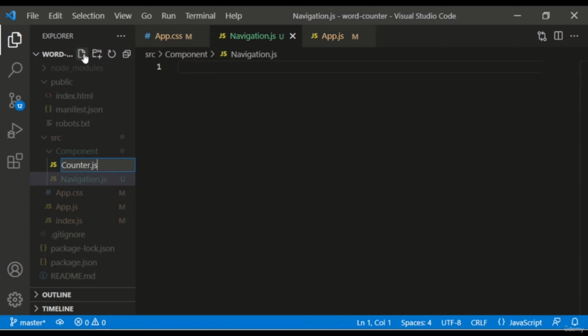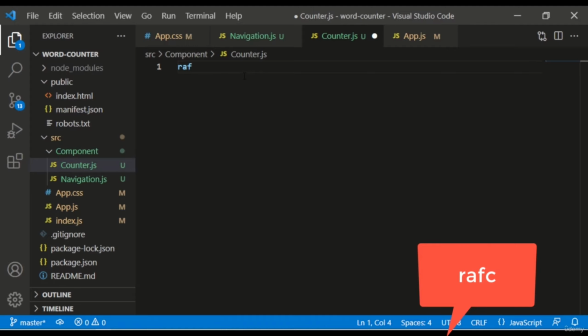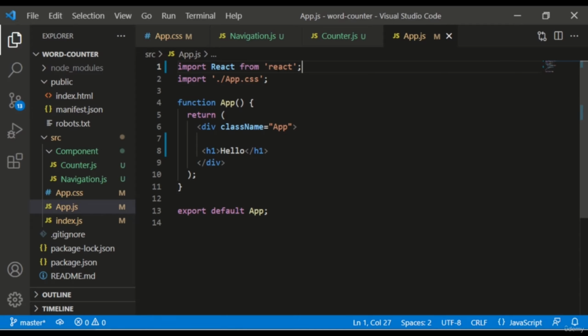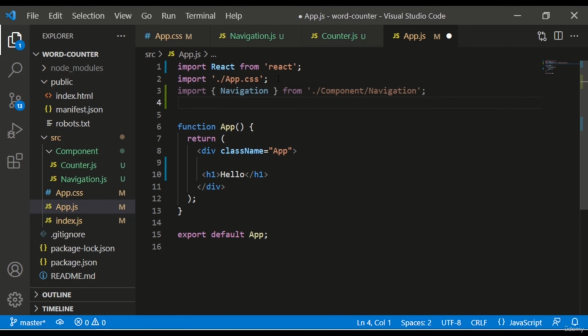So these are the two components, and I will initialize my default React scripts with RAFCE, as you all know, and the same thing inside navigation with RAFC, then press control space and we are good to go. Now let us join these two components inside app.js. I will import the components like this: import navigation, and the folder name. Also I will import the counter component. Okay, so we have the two components.